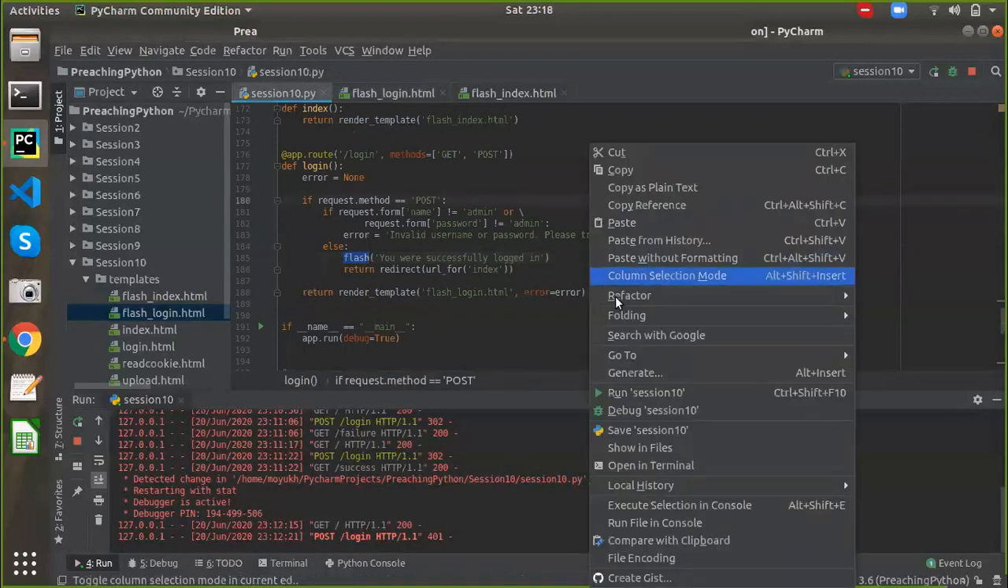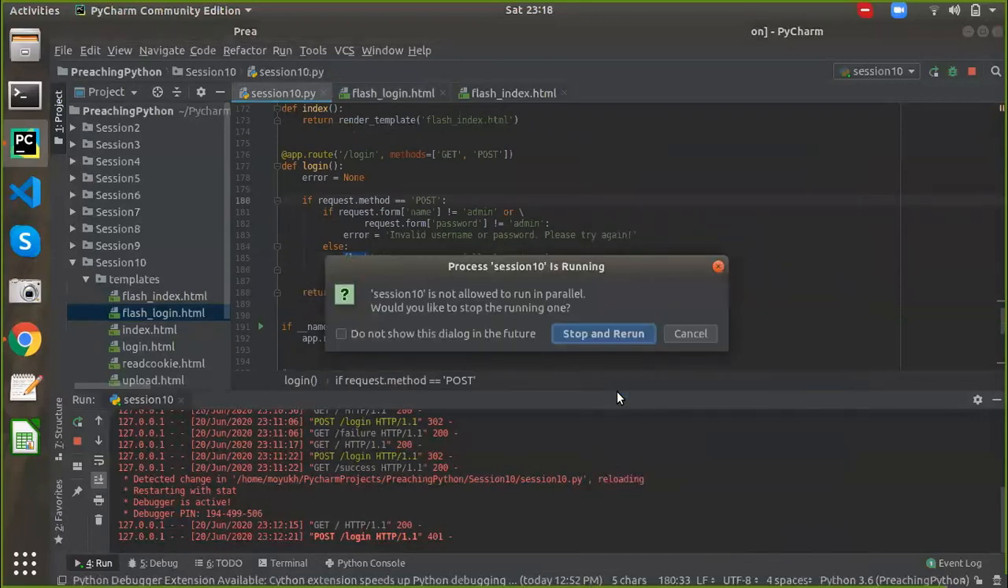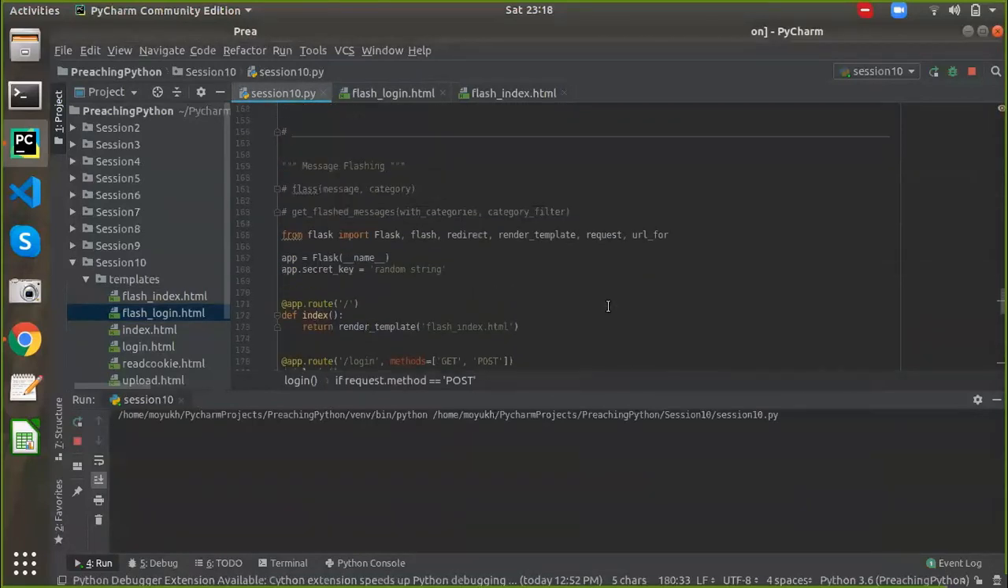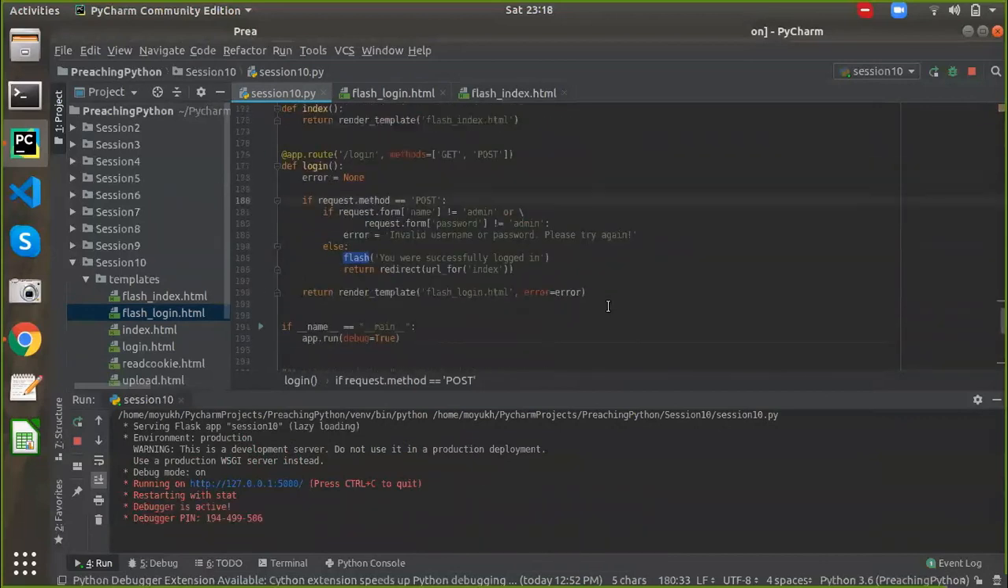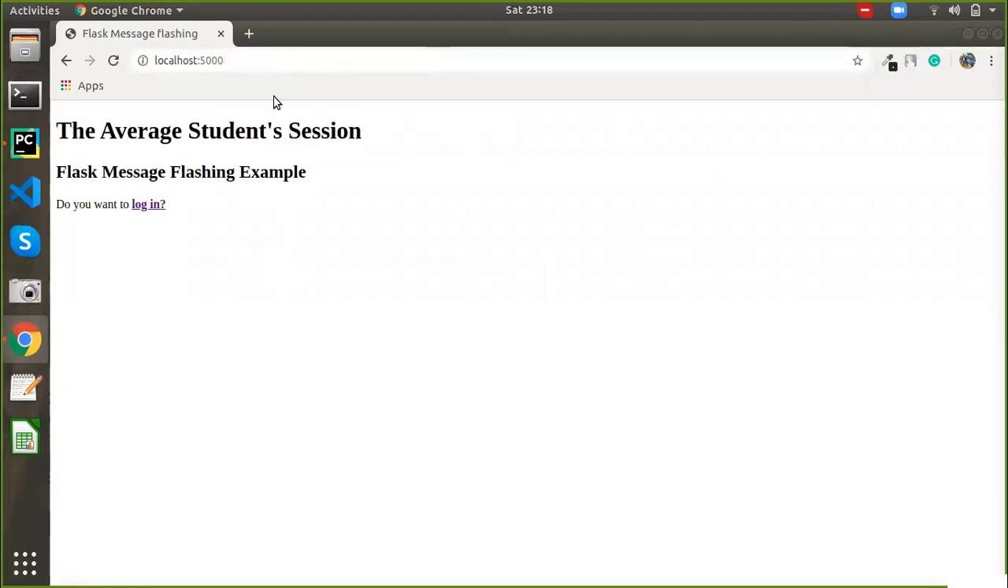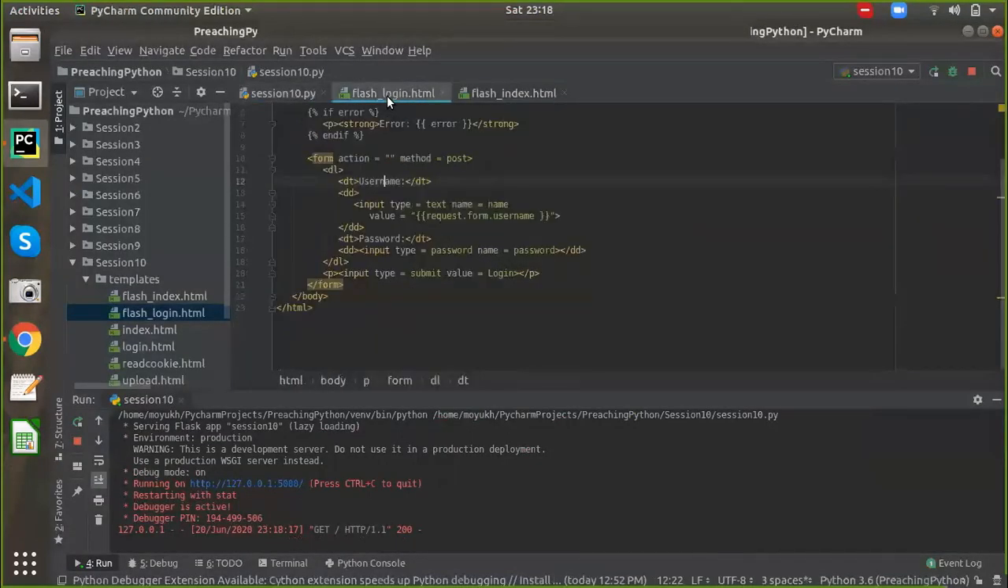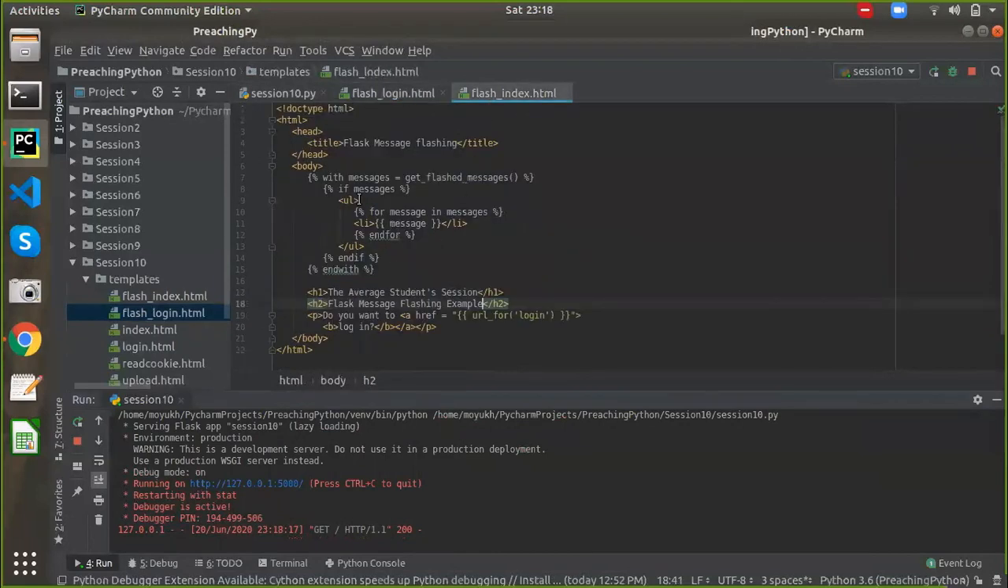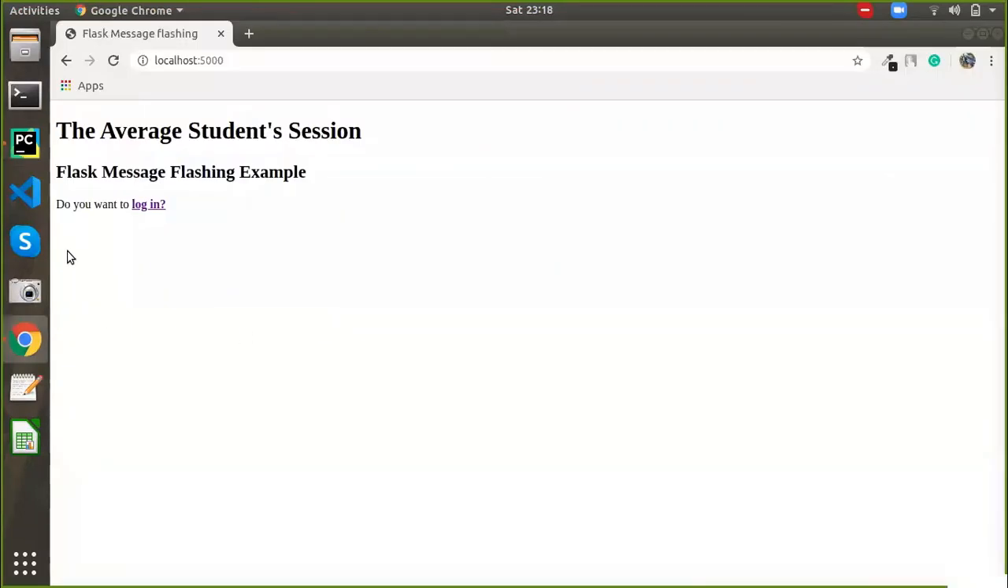Now let me first run it and show you the functionality. I have uncommented it, so then I'll explain it to you. So let me make a call to my localhost 5000. It says Flask message flashing example. So where does it come from? It comes from the flash_index.html, the message flashing example. Now it will ask you, do you want to log in?